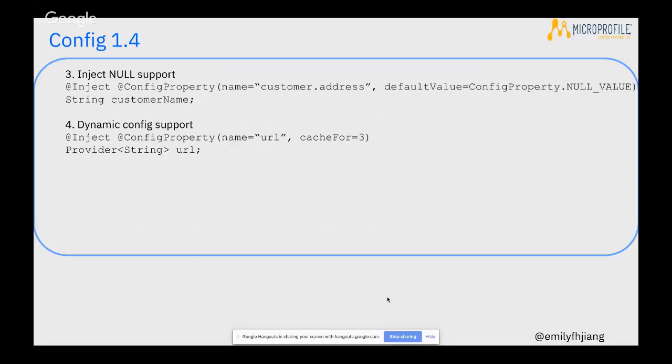Previously, I mentioned the dynamic config. So I programmatically do a config.access, create the config access, which is kind of the proxy. And then you can also use the injection. You can just say, okay, the URL, I want to cache for 3 milliseconds. However, here you need to give it a provider you wrap around the proxy, because the CDI is static. So you want the dynamic version of the value. That way you have to inject a provider here.